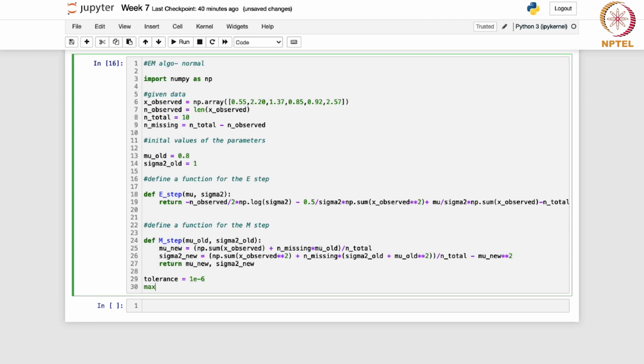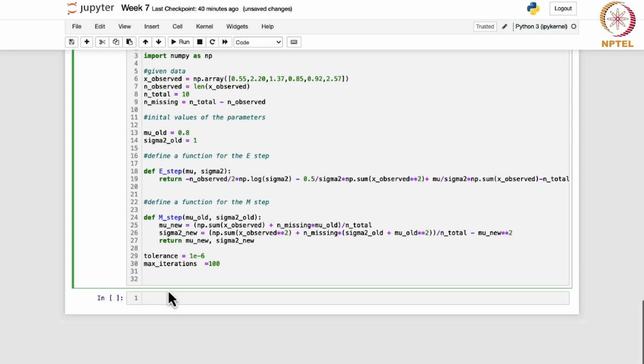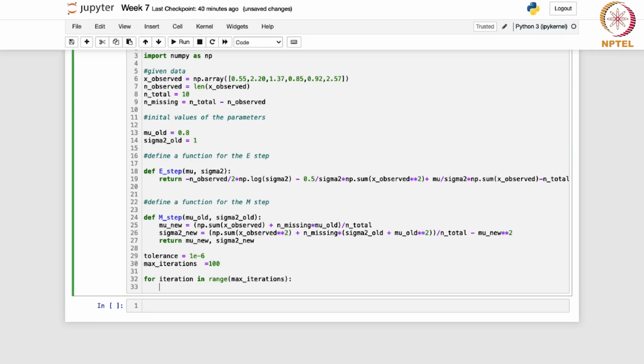And how many iterations will it go? Let me just write that. Maximum iterations, suppose, is 100 for our case. Now let us initiate the for loop: for iteration in range, that is the maximum number of iterations that we have defined. This is a for loop that iterates for a maximum of these many iterations. It will control the number of times the EM algorithm's E step and M step would be executed.